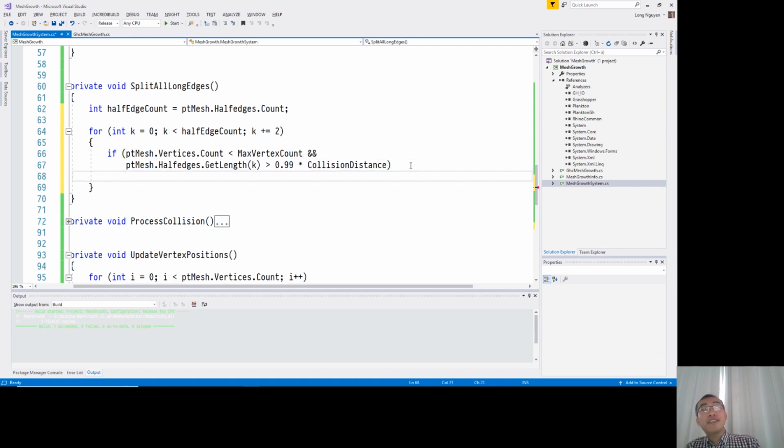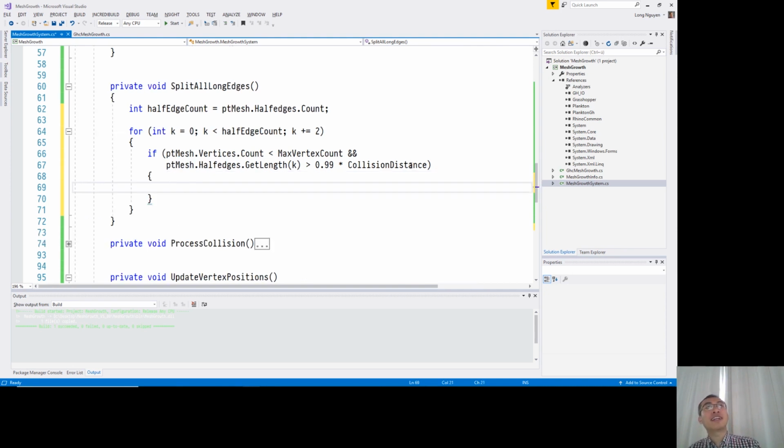All right. So if those two conditions are true, then I open the curly bracket here because it makes it slightly easier to read. Curly bracket. Okay. Split edge k. Okay, and that edge will be split, and the two flanking faces will also be split into two halves.